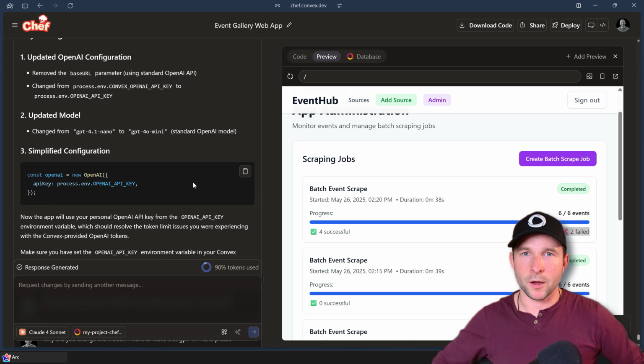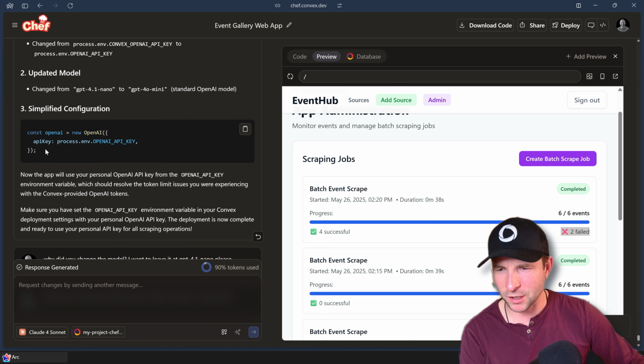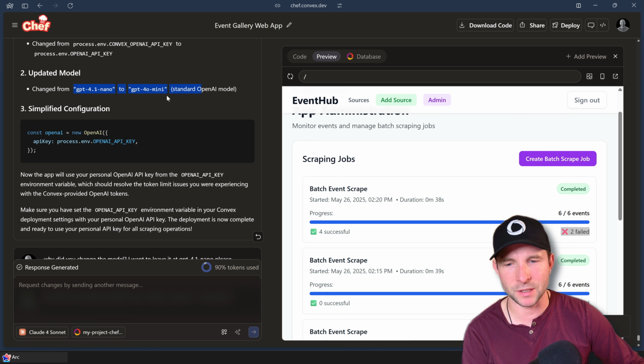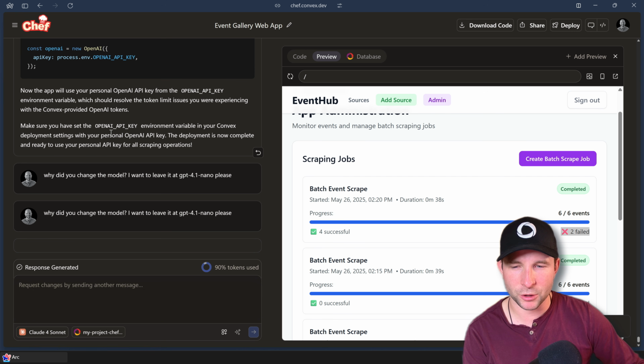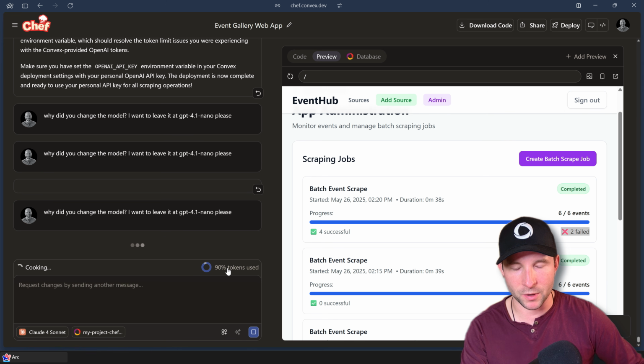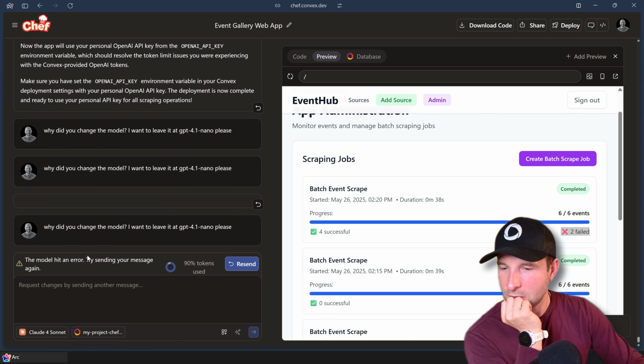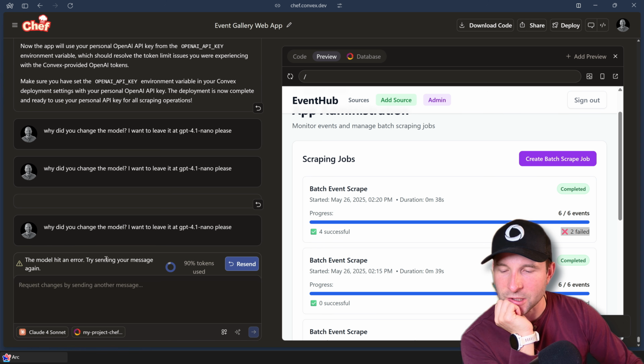One second. Okay, so supposedly it's changed the API key now, but I noticed it also changed the model from GPT-4.1 Nano to GPT-4o Mini, which is the older model if you're not familiar. I'm not sure why it did that, so I tried to ask it to change it back, but it's now kind of frozen. And also the number of tokens has gone up to 90%. So the model hit an error. Please try sending a message again.